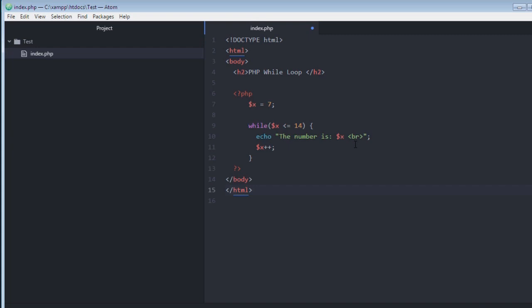What it will do is start with 7, and then there'll be a break and it will increase it each time. So this will keep going around in a circle. It will execute, go back and execute again until this is more than 14. Once this gets to 14, the condition is no longer true. The code will stop executing.